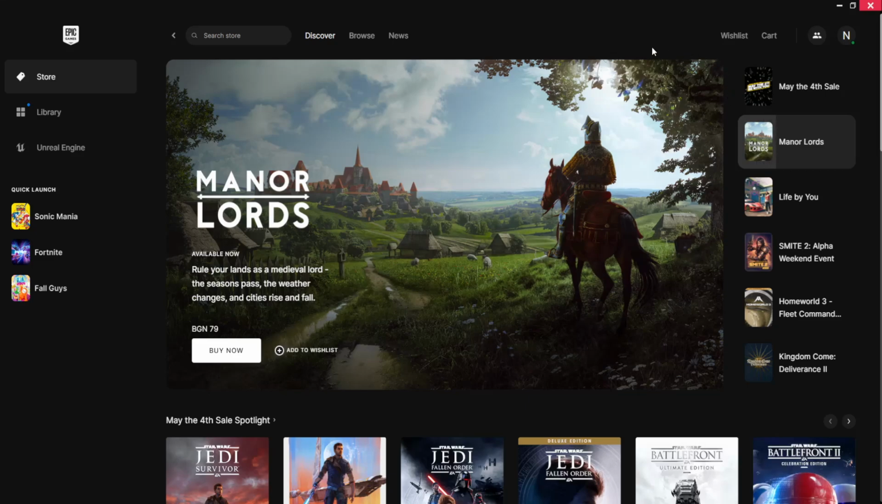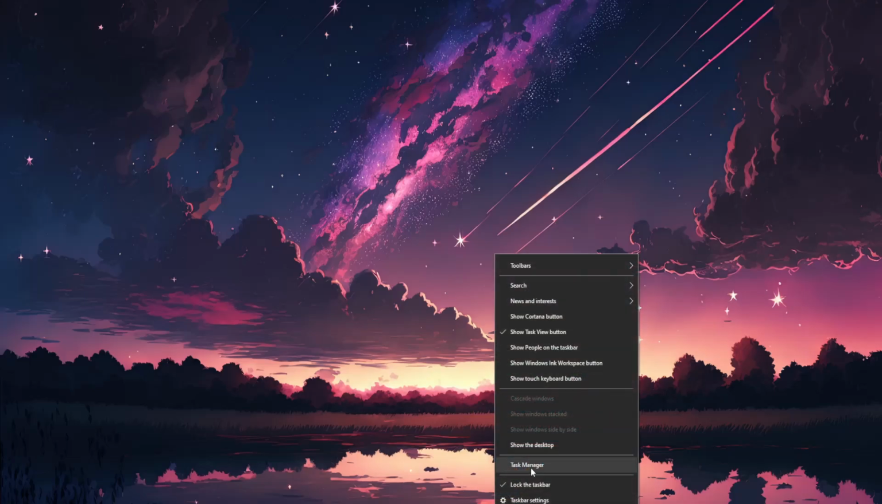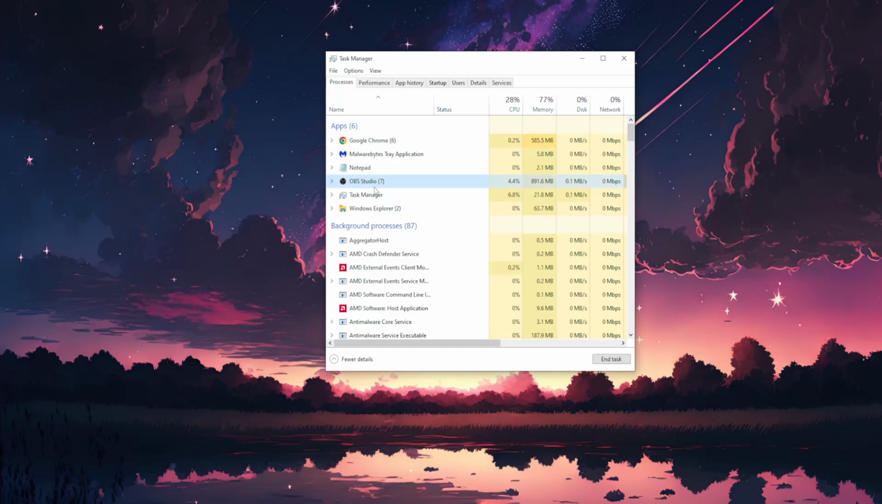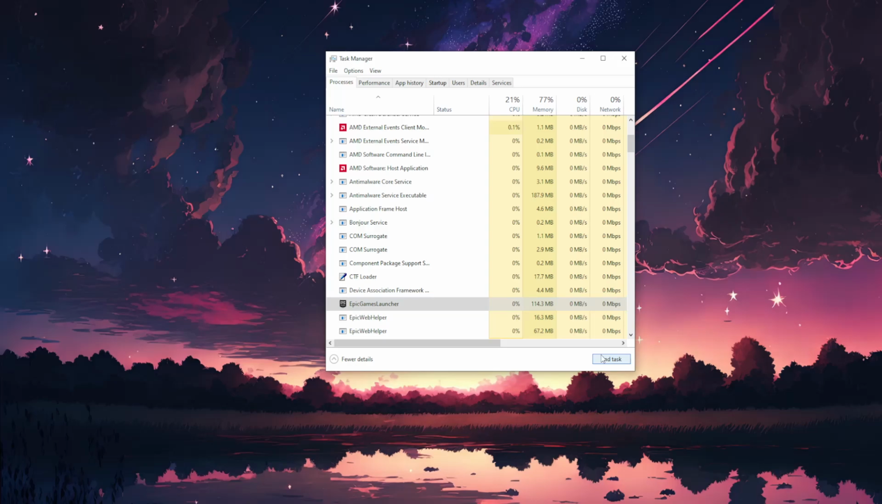How to fix Epic Games self-update failed. So first we want to exit out of Epic Games completely. Right click on our taskbar, go to Task Manager, and if you see any instances of Epic Games here, just close them, end the task.